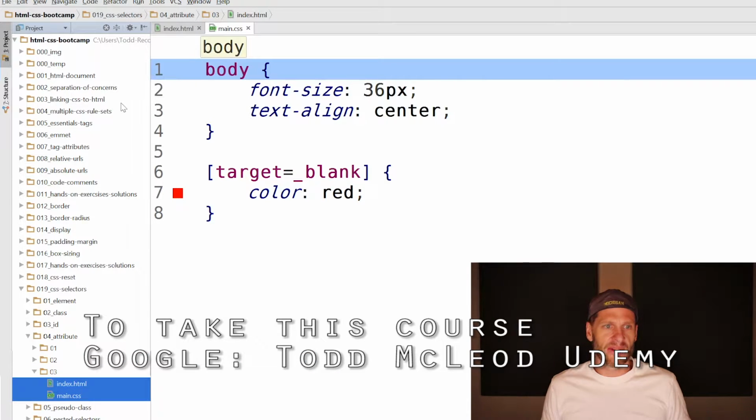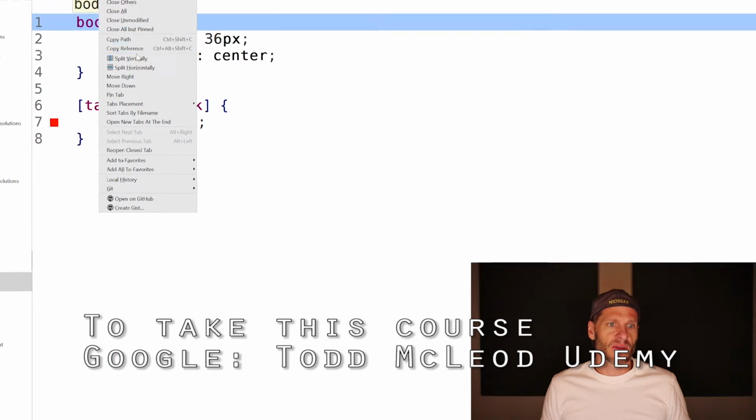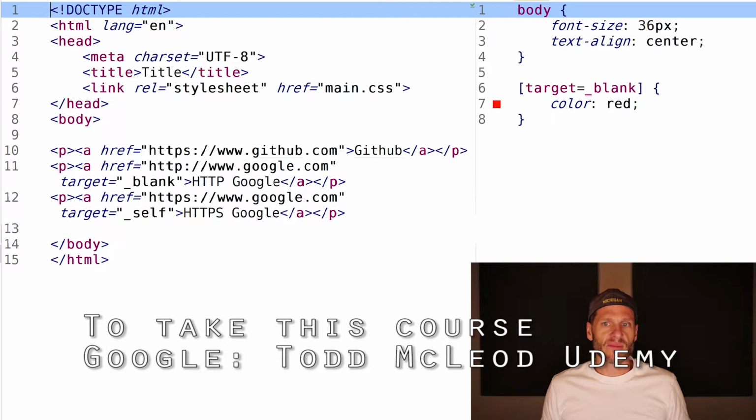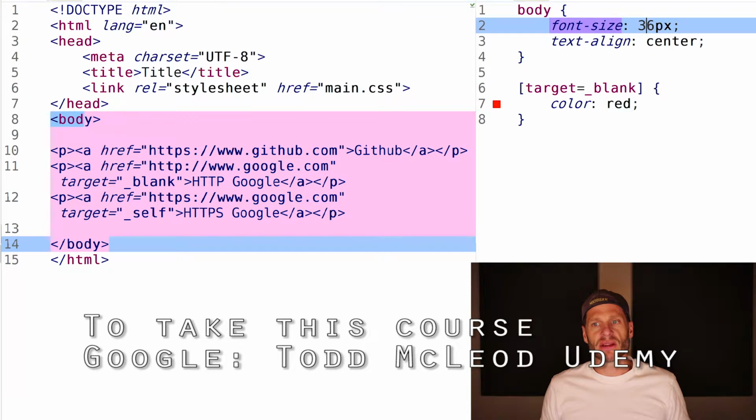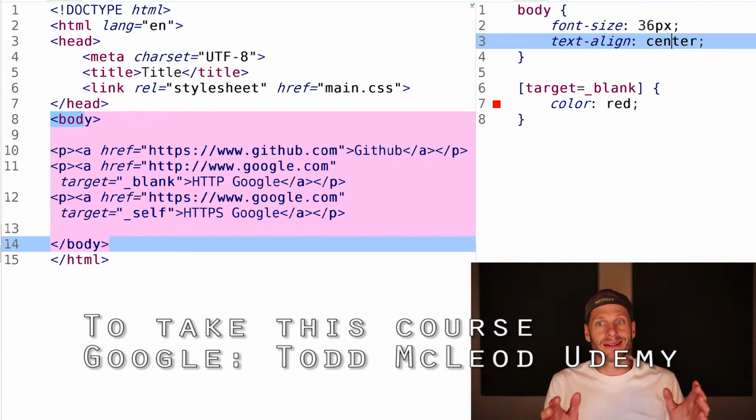All right, so the next one that we'll take a look at is right here, and it's just one more example of an attribute selector. I'm going to right click, split vertically. Here's an element selector, and I've said for this entire body, everything in here, I want the font size to be 36 pixels and text align. I think text align is new for us. Text align will align text in the center, right?